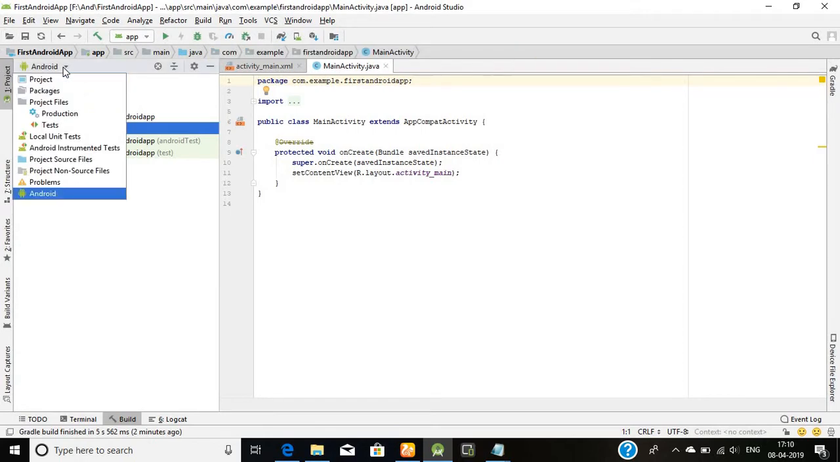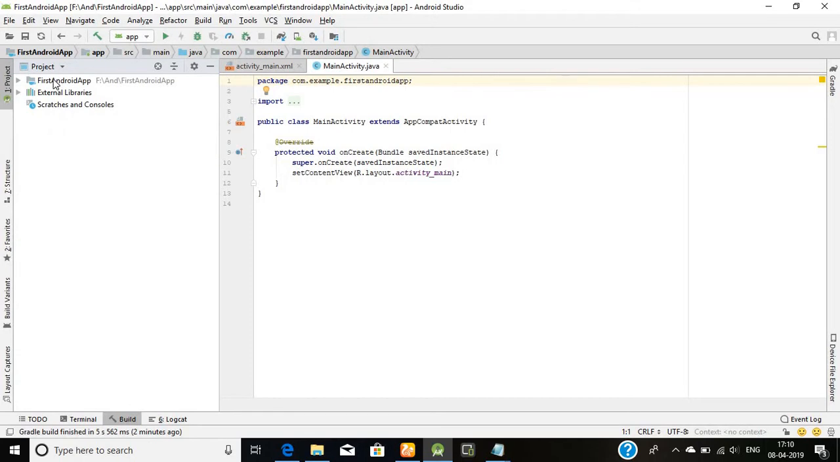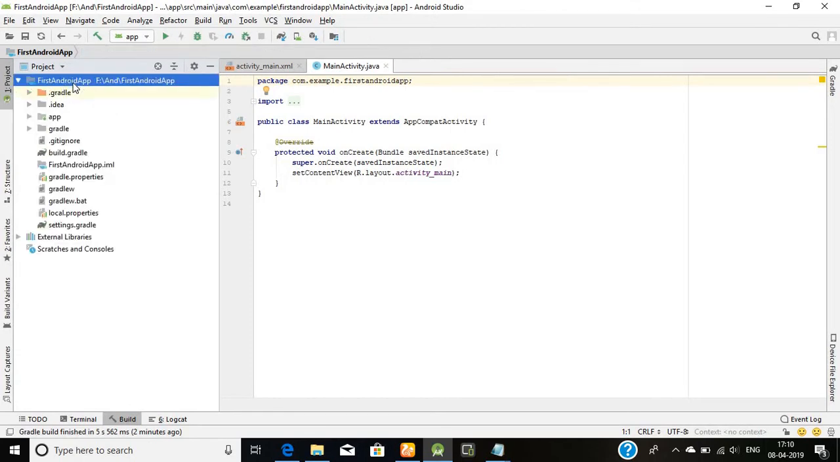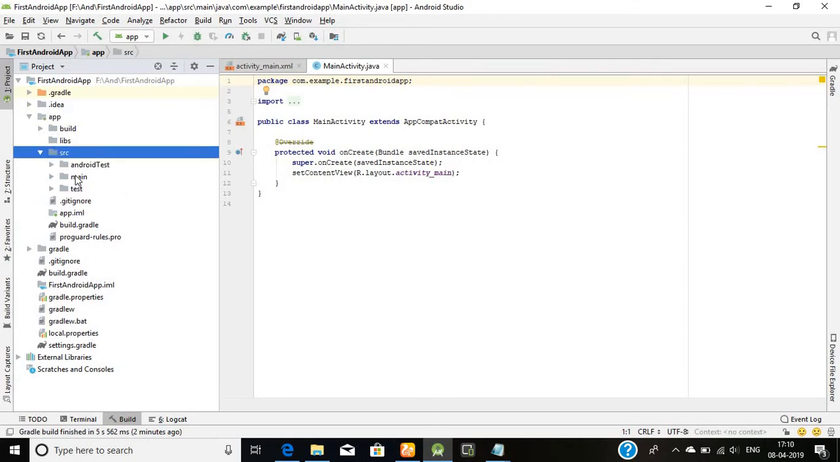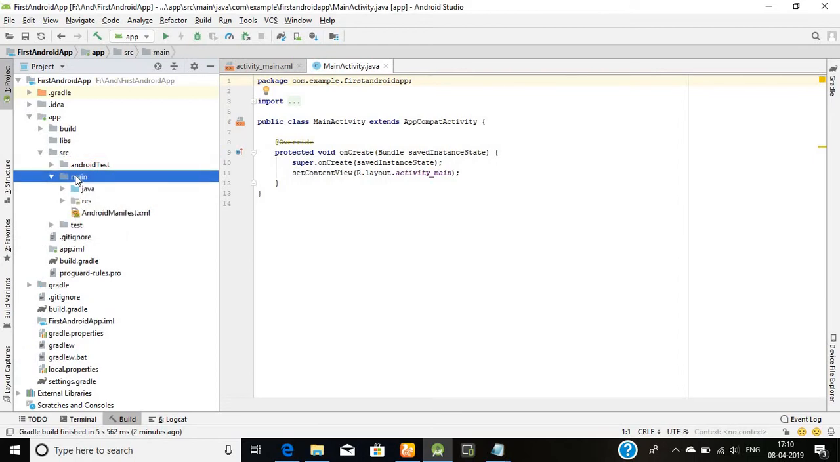Okay, I'll click here. Just choose it as a project. Always keep it at the project level. Great. Click on your app name, that's the first Android app. I'm clicking on it. Here is the app folder. Just click on it. And then there is a source folder. Click on it. Then there will be the main folder, clicking on it.